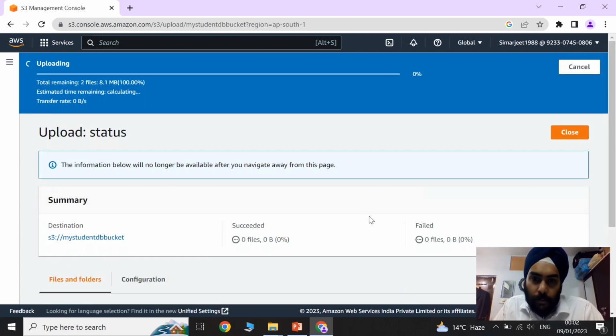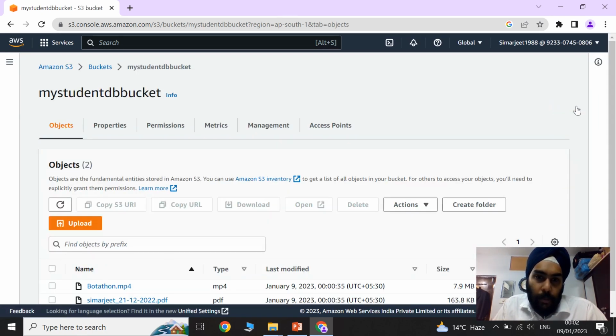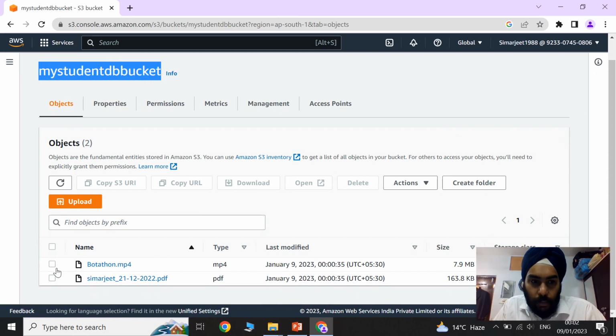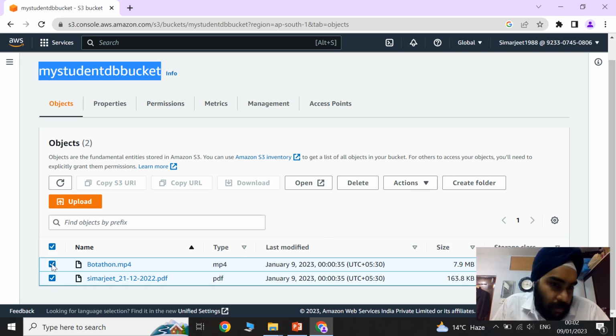Basic uploading operation is going on, and you can see on the screen that these files are getting uploaded. When this uploading is completed, you can see that it has succeeded. So as I click close, I can see that both the files have been uploaded in this particular student DB bucket. So if you want to delete this, as I said, it is flexible, and if you want to delete both the files, you can just check the checkboxes in front of them, and you can delete them.